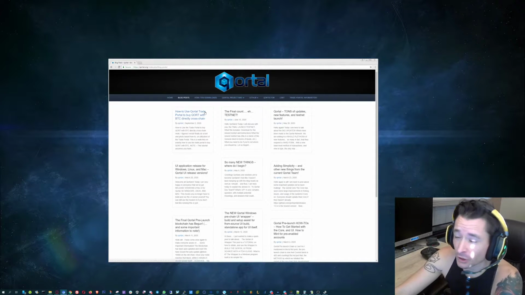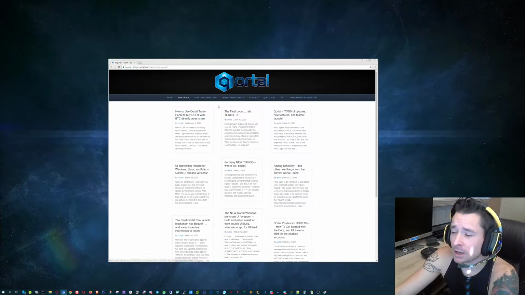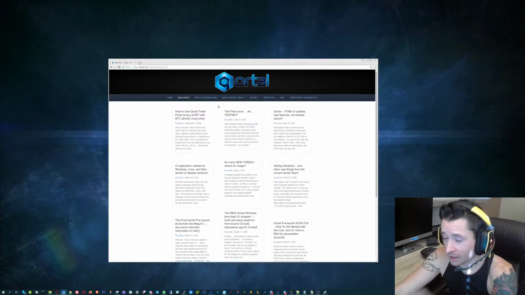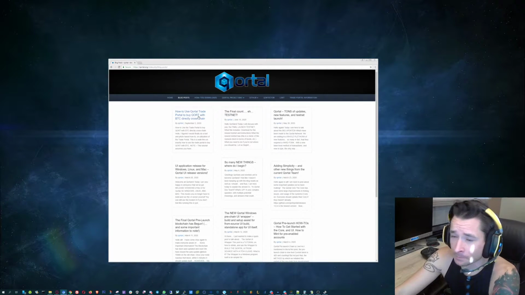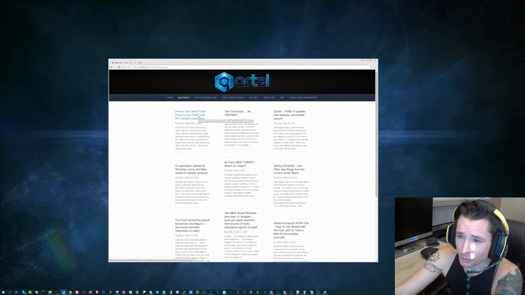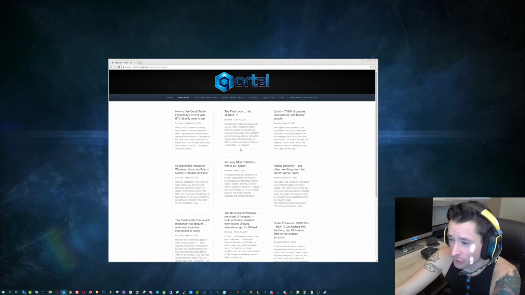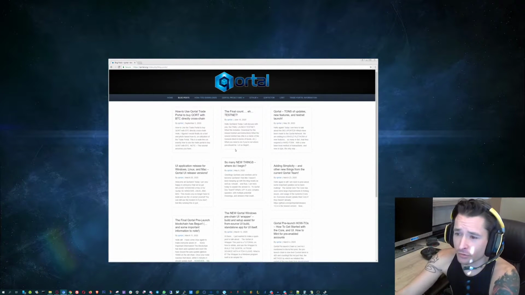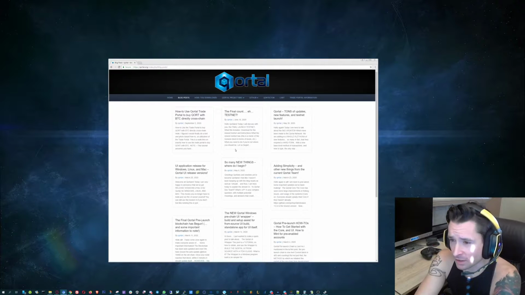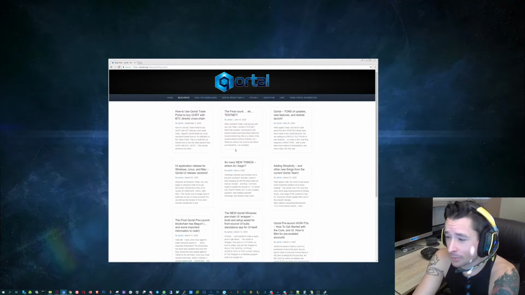So there are two parts to Qortal. One is the core, and the other is the UI. If you know anything about computers, you'll realize that the UI is the user interface, and that is how users will easily interface with the core. And what the core does is take care of all of the blockchain stuff. So that's where your blockchain actually resides, and all the information with the API takes place.